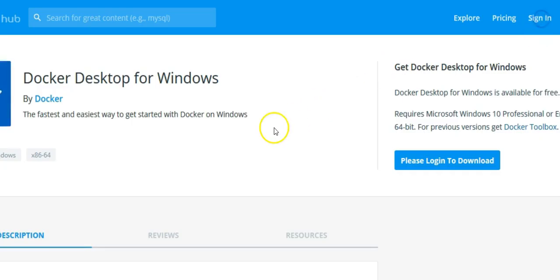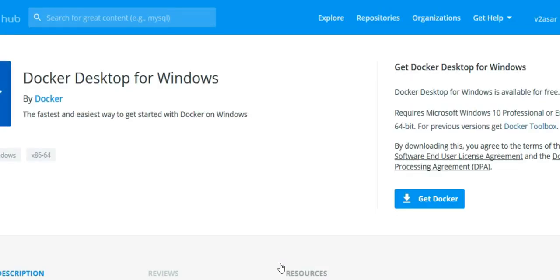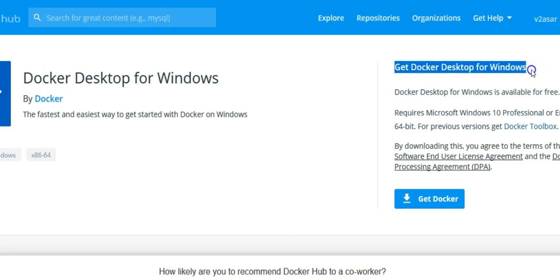I'll click on sign in. If you do not have an ID, make sure to sign up on the Docker Hub. My Docker ID is V2Wasser. My password is auto-populated. You would be logged on to Docker Hub. Then you'll have to click on and get Docker Desktop for Windows. Click on Get Docker here.